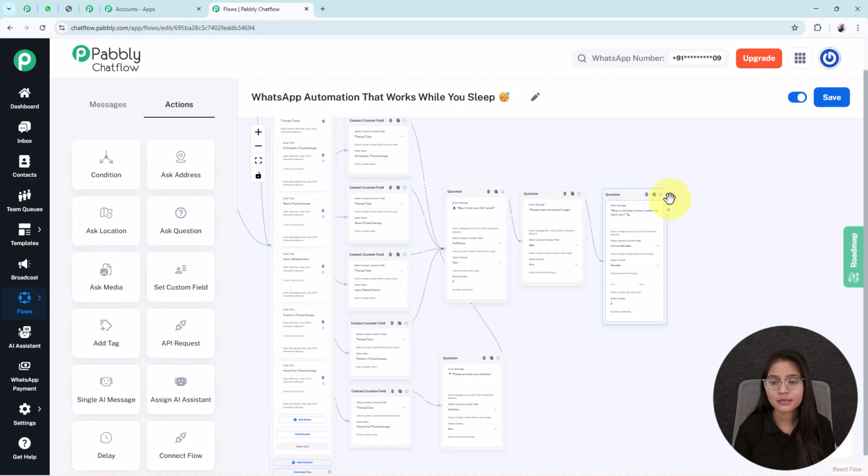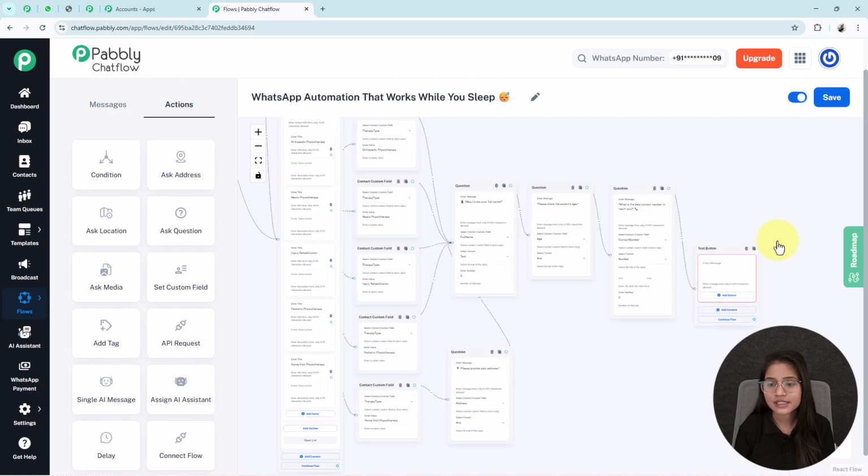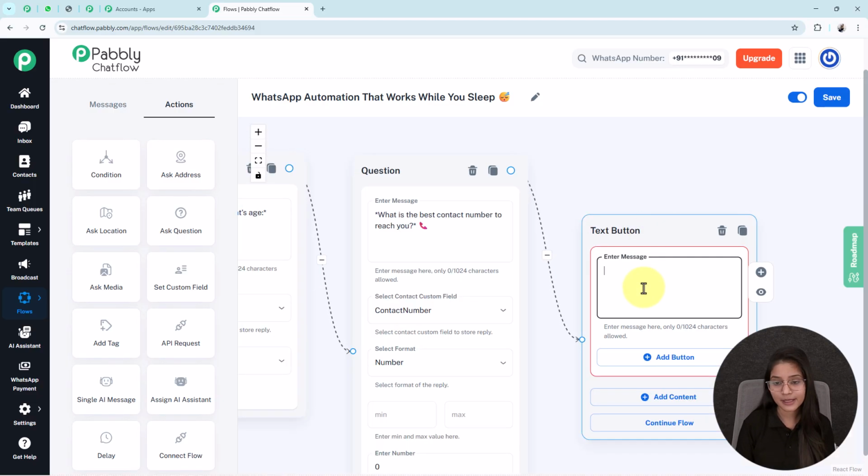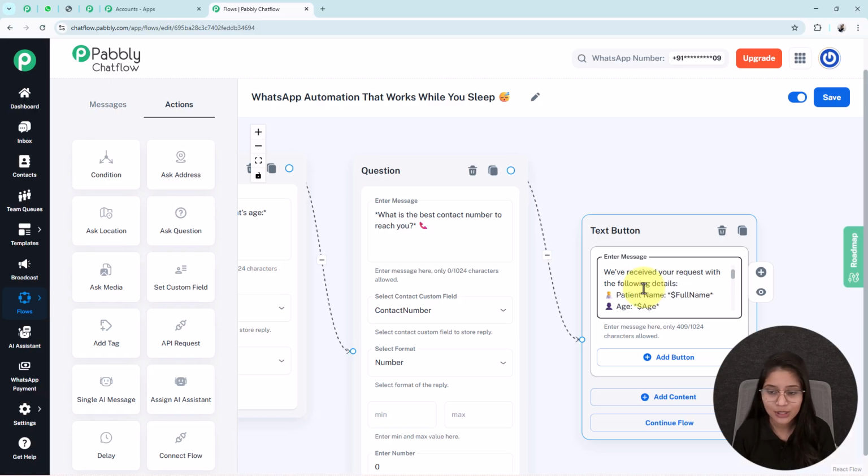For that, I am simply clicking on this circle, dragging a line and selecting the content type as text button. Now I am going to enter my last response message in this enter message box as thank you with $ symbol full name. We have received your request with the following details: patient name with $ symbol full name, age, therapy type and the contact number. As you can see, I have used the $ symbol before some fields because with the help of this symbol, my bot will reply to my users dynamically, completely based on their provided input.